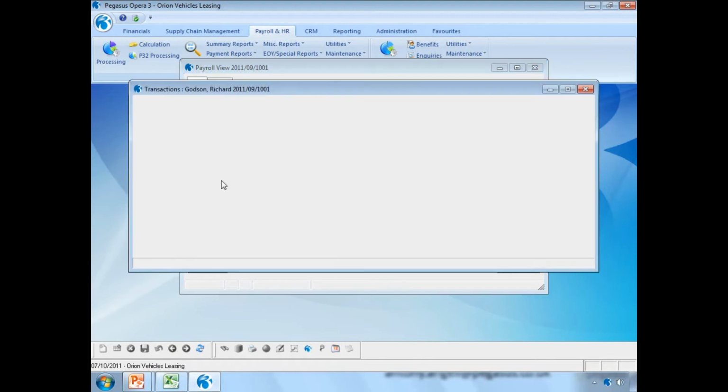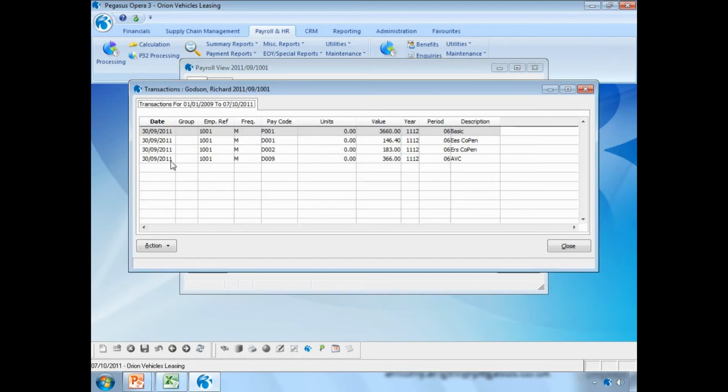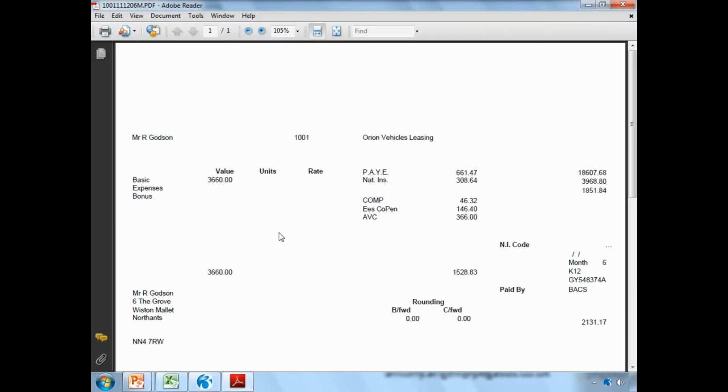I can drill down into those, and I can see the various pay elements that have been built up. I can even drill down further to the payslip image. So here's the image of this particular payslip, and if it needs to be reprinted, I simply select the print icon from here.